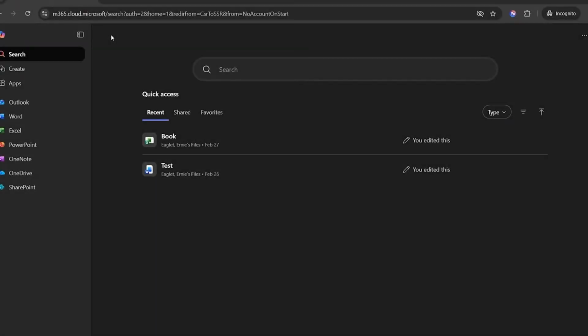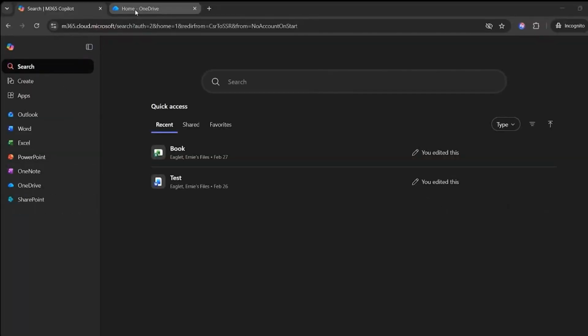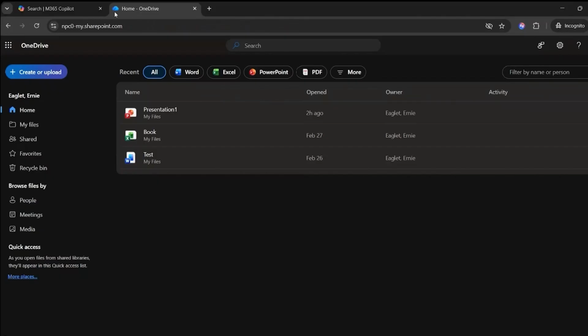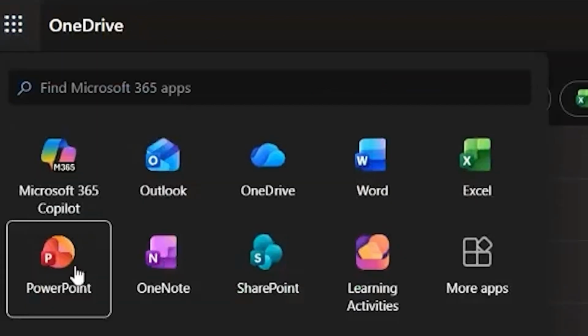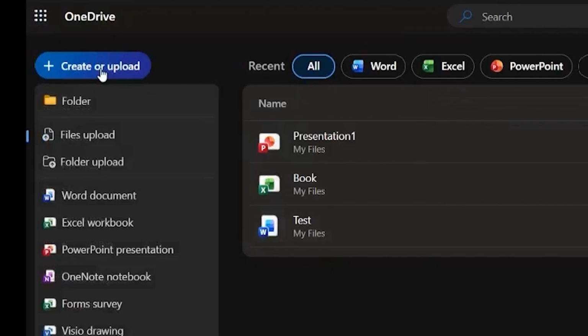Let's go over everything you need to begin making clean, professional presentations in PowerPoint. You can find PowerPoint on the left-hand side of office.com through the app launcher of an already opened Microsoft application. Alternatively, you can create a PowerPoint presentation directly in OneDrive.